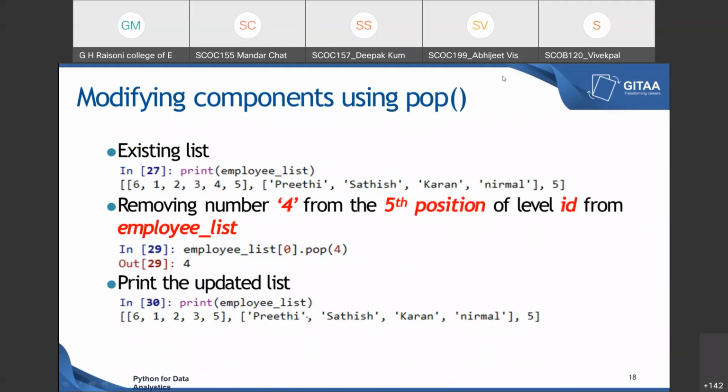For example, with the existing list itself, print the employee list. It has employee ID, employee name, and the number of employees. We want to remove the 4 from the 5th position of the level ID from the employee list. The 4th is in the 5th position in the employee list.